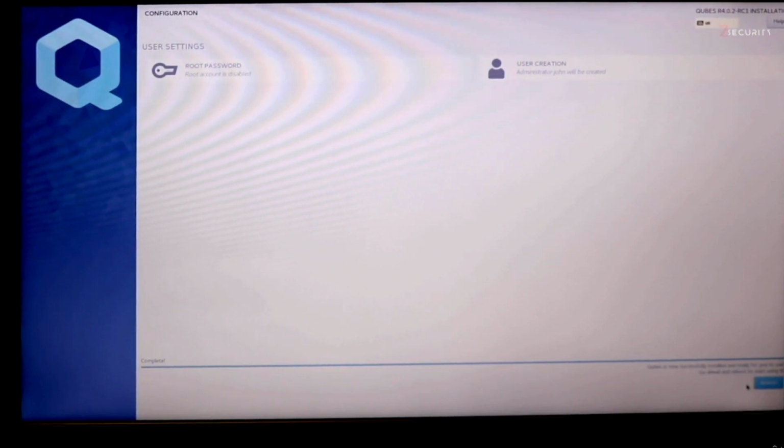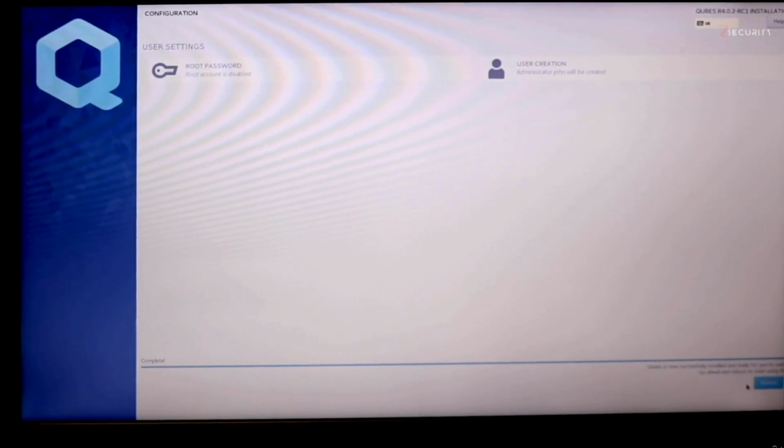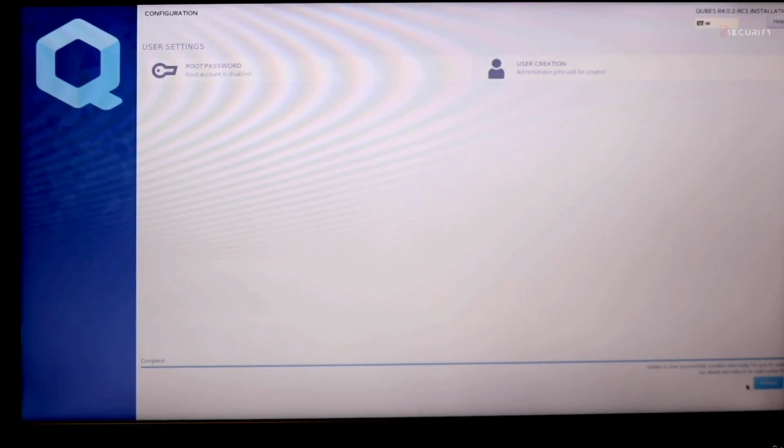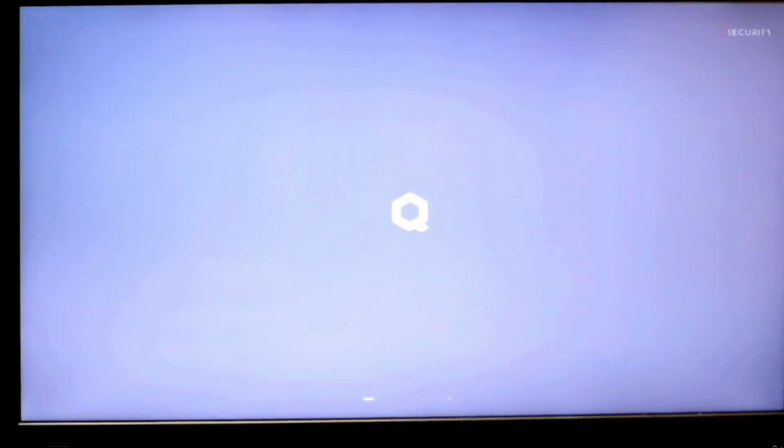Okay, now the configuration is complete. And as you can see here at the bottom right, I can click on Reboot to reboot the computer. If I keep the second USB stick connected to the computer, it will automatically boot into Qubes because I changed the boot order. Or if I disconnect all the USB sticks, it will boot into the default operating system that this computer runs on. So I'm going to click on Reboot.